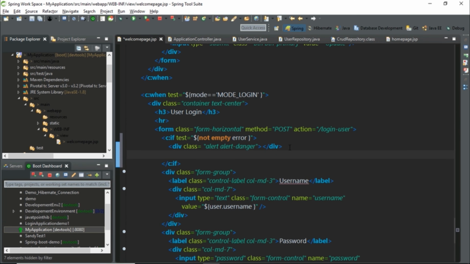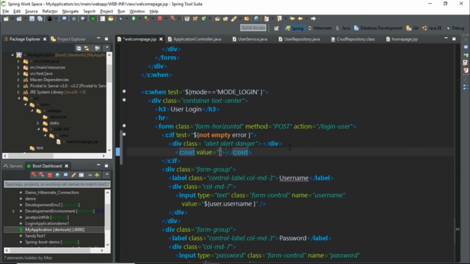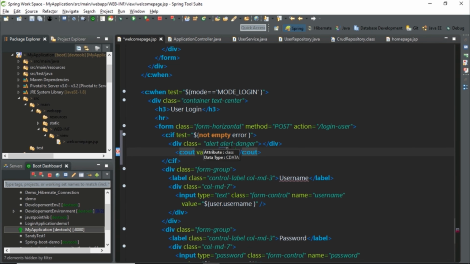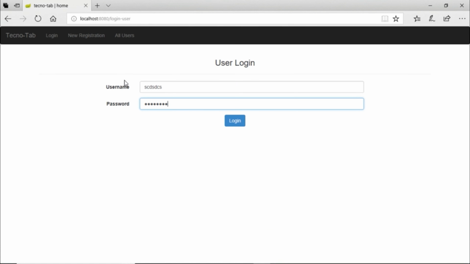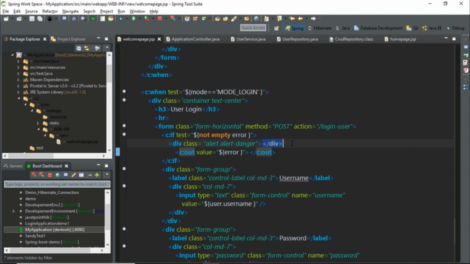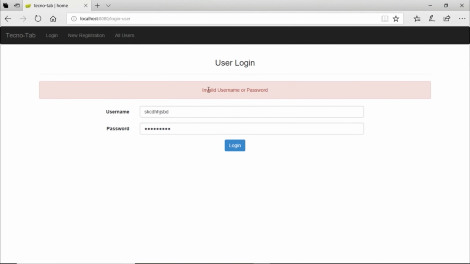We need to have this value in c:out, and that should be the one in the application controller. We have this error and error message, so we should keep this error. That's it. Now let's run our application once again. Wrong username and password. Here it is not coming inside. The div tag we need to close after c:out. Let's try it again. Now it's coming in the correct place.